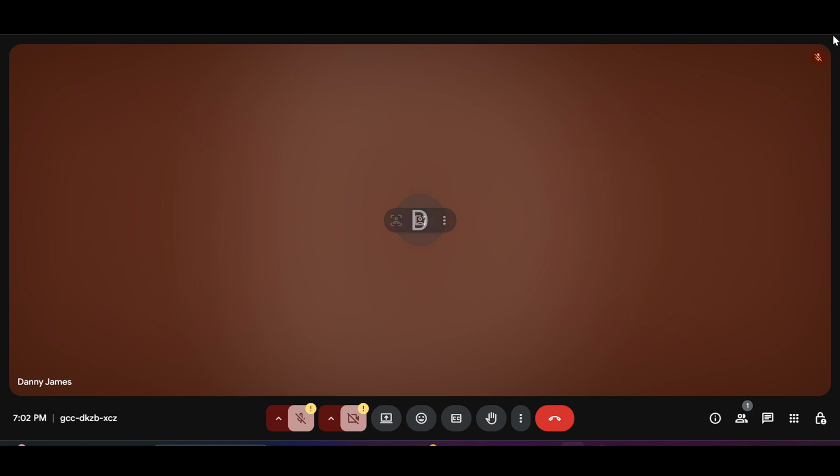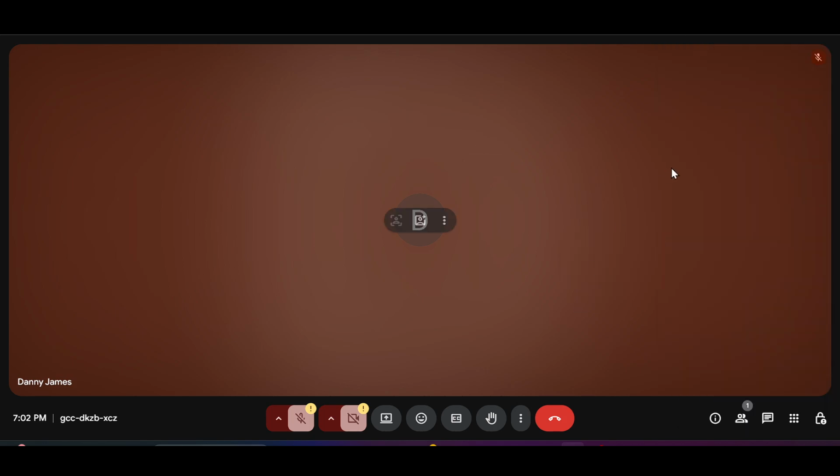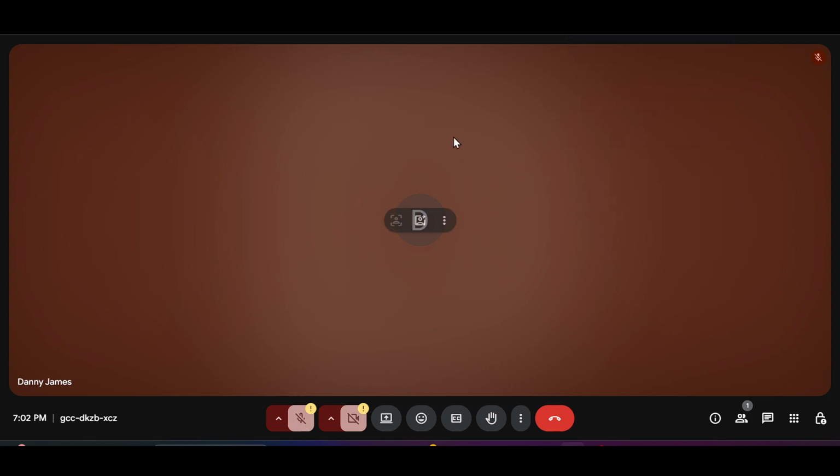Now, where you will find the extensions, right on the right side, click on these three dots and then hover to extensions. After that, click on Visit Web Store, and from there, just search for this Awesome Screen Recorder. Then install this extension and then add it to your browser, and after that you can just click on it when you want to use it, and then you can take screenshots or you can do screen recording from it.